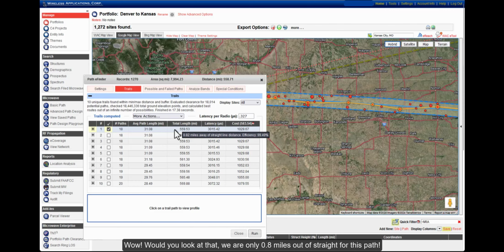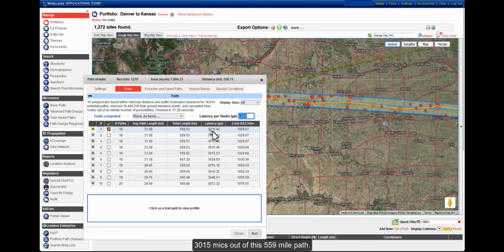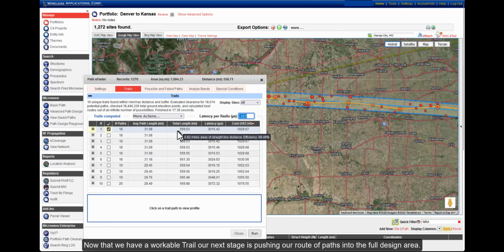Wow! Would you look at that, we are only 0.8 miles out of straight for this path. With latency per radio in the setting box here at 0.327, we have a total latency of 3015 microseconds out of this 559-mile path. Now that we have a workable trail, our next stage is pushing our route of paths into the full design area.